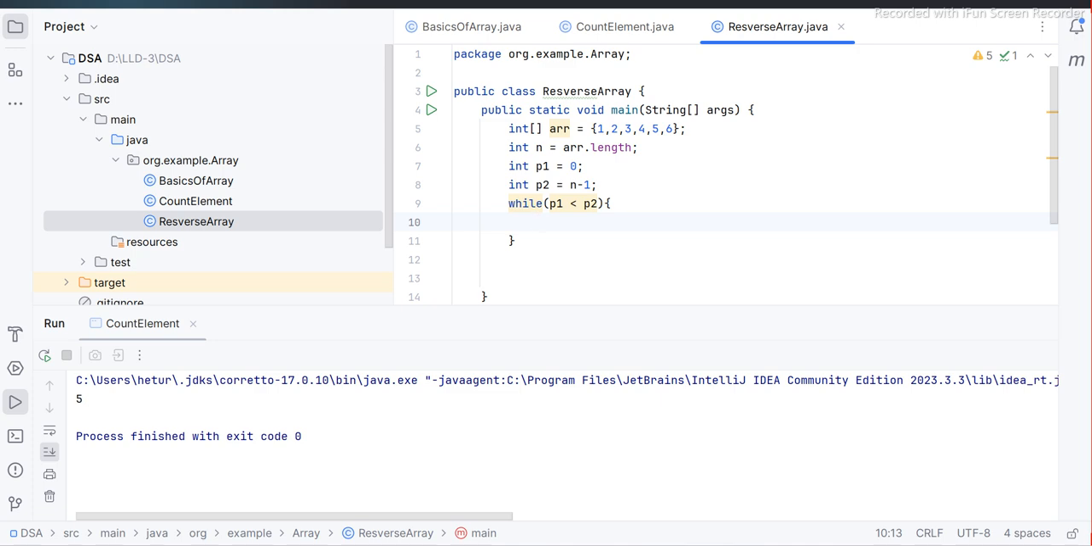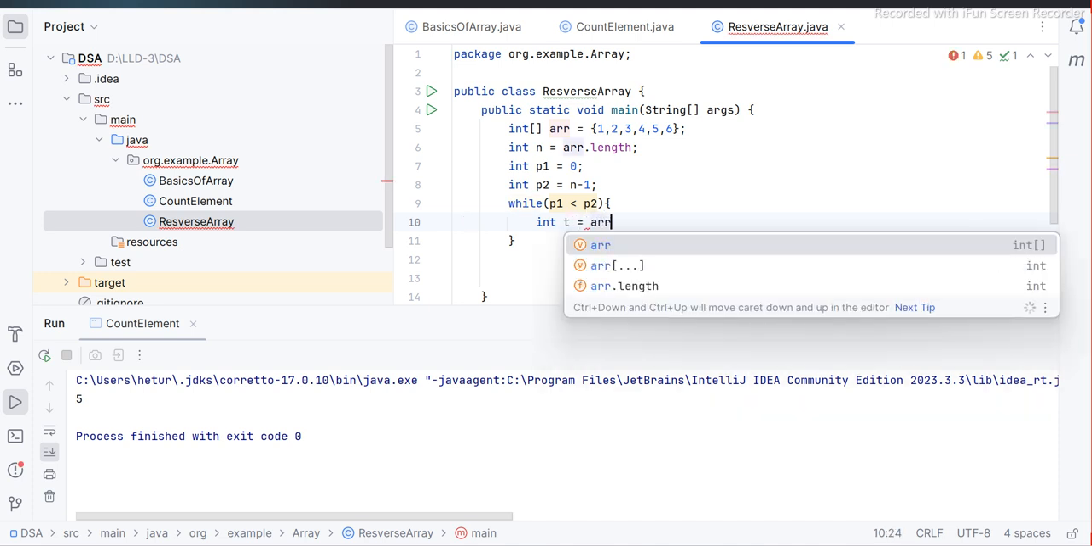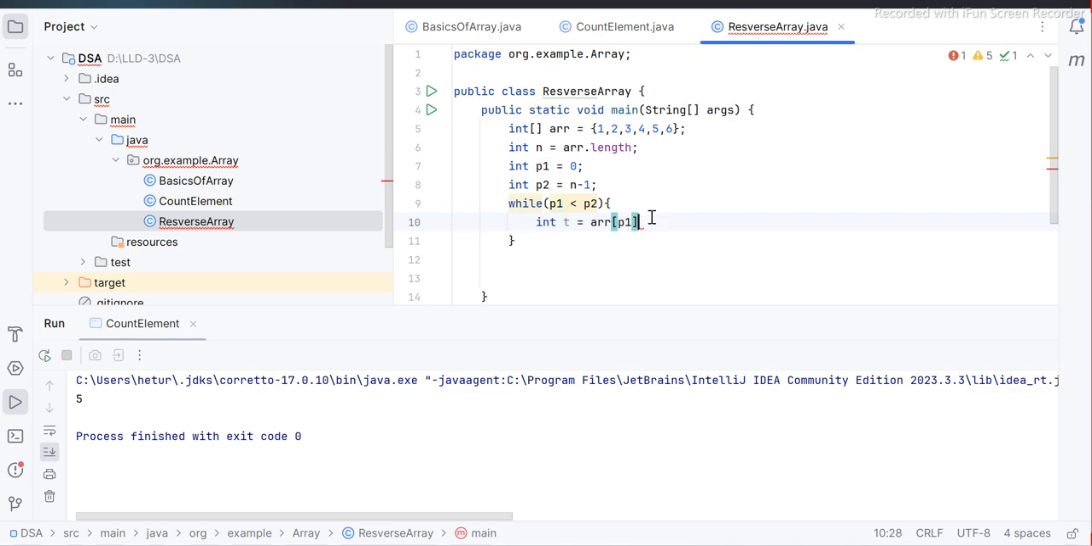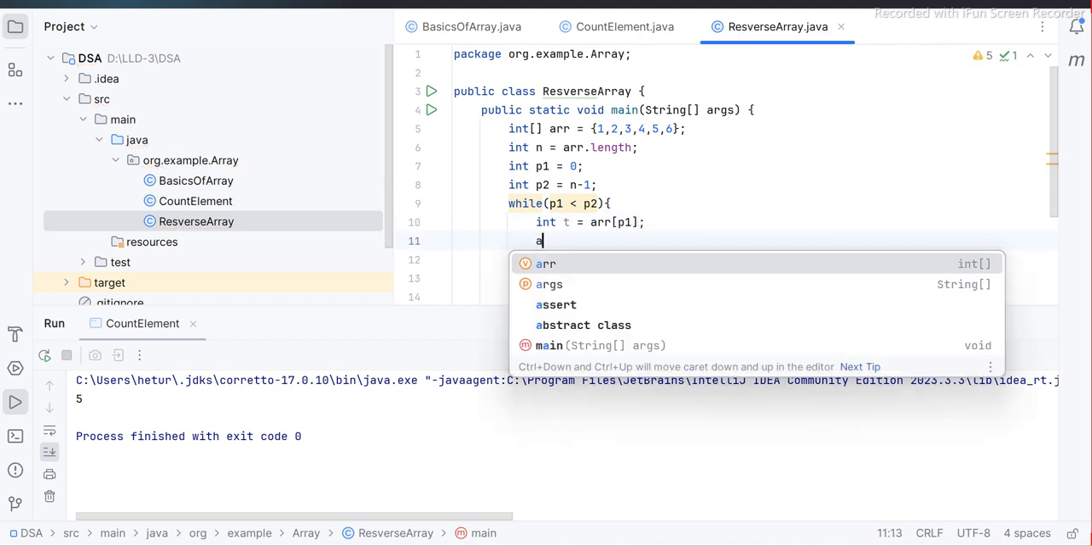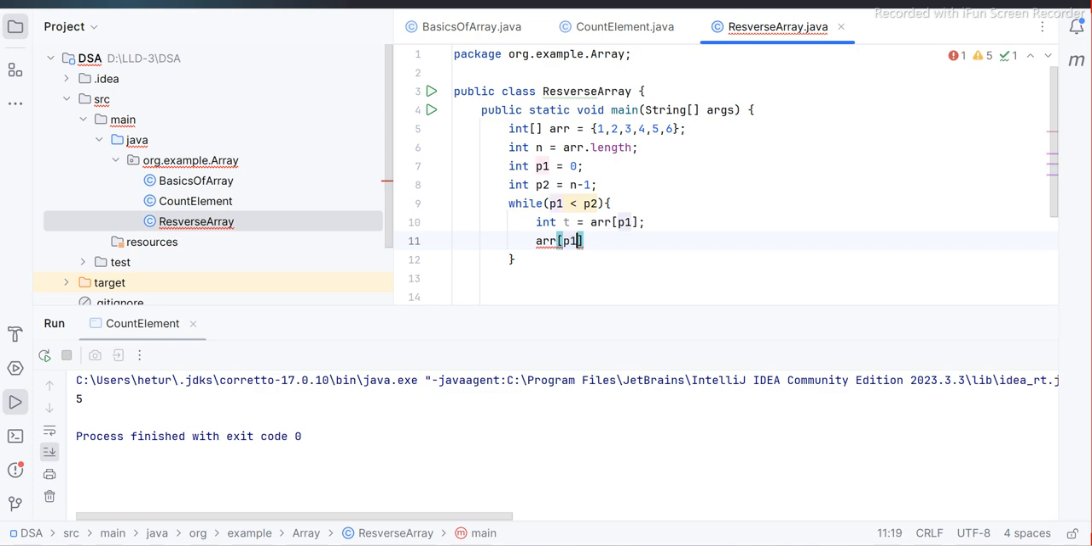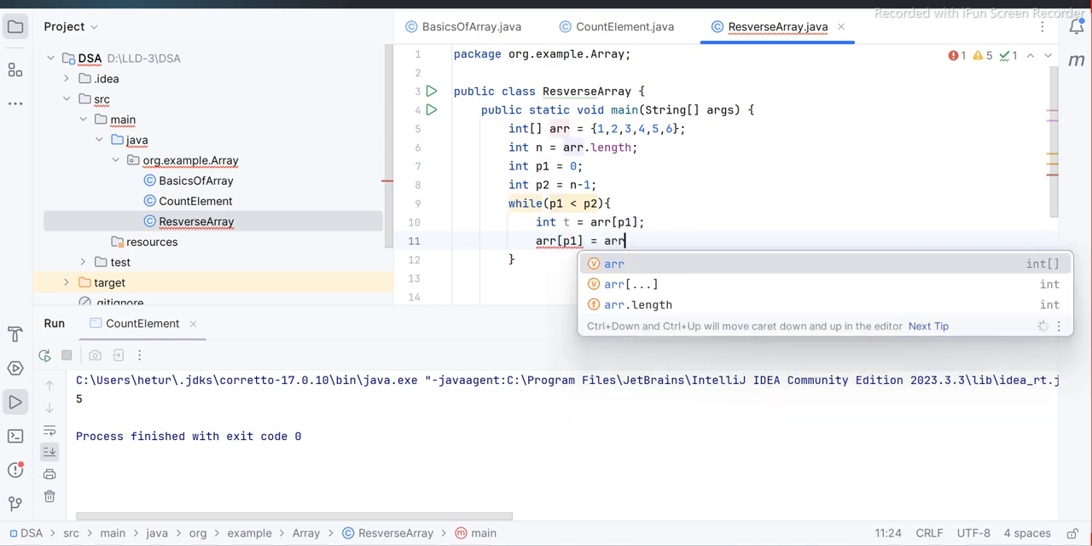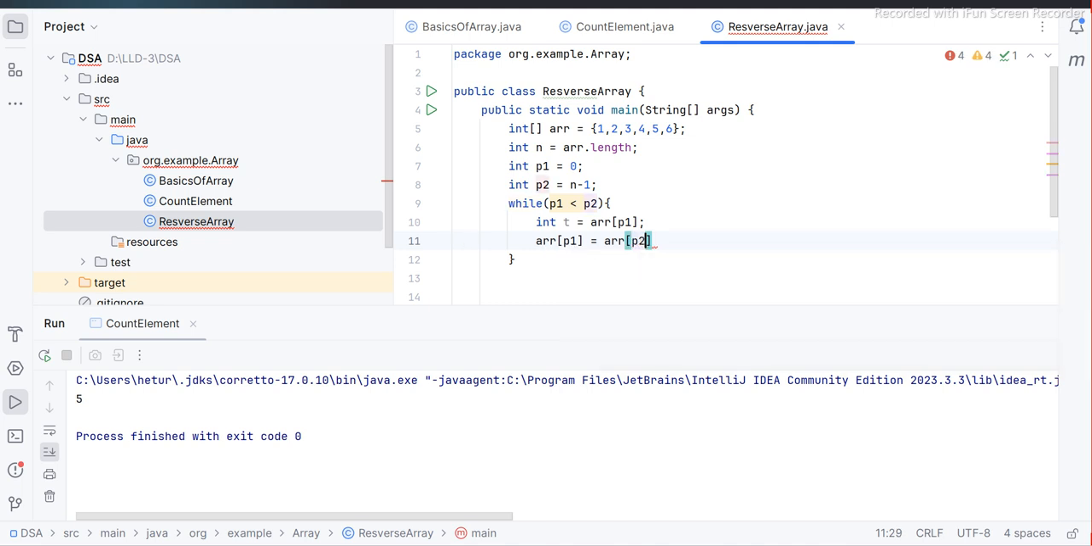So how can I do swapping? It's very simple, right? I'll take one temp variable, okay, and that's where I will store array of P1. Then array of P1 should be storing array of P2, okay. Now array of P2 should be storing what? Should be storing temp. All right. This is the swapping logic.